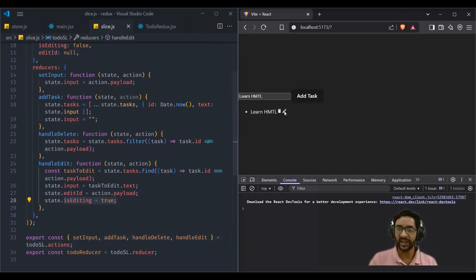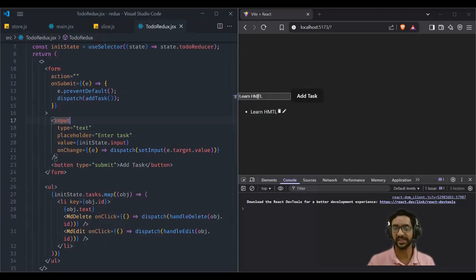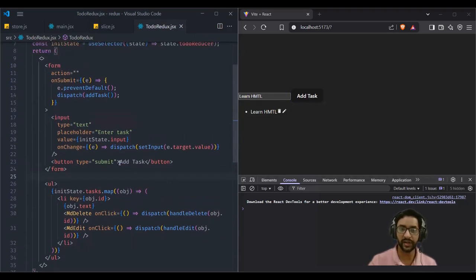Now, when I click this icon, yes, the text went in here and isEditing was set to true. Why did we set isEditing to true? For two reasons. One, when the user is editing this, the button here will say edit task or update task instead of add task. In order to do that, let's come into the UI.